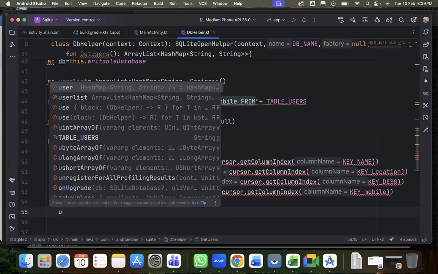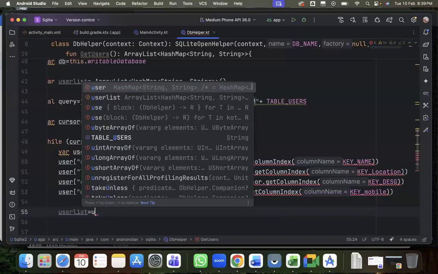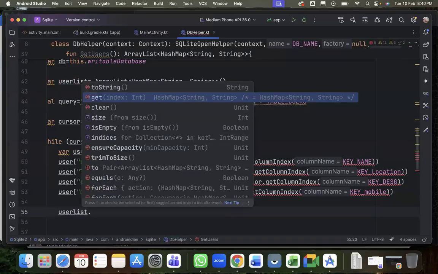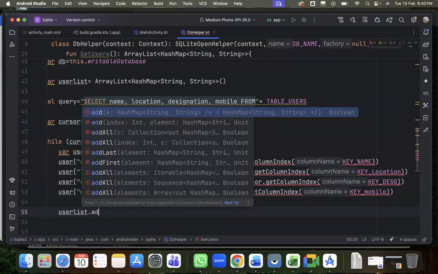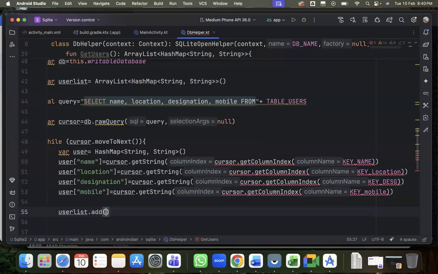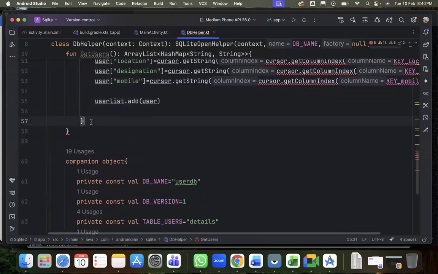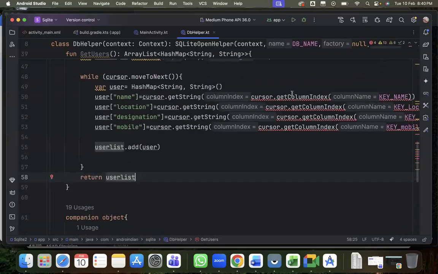So that is the user list. User list means here we created the array list. User list dot add, so we are adding one by one into this user list. Add, that is what we are adding, this user. Row by row data, it will add. So finally what happens here? It will return the user list, meaning all the user list will be ready and it will give that user list to us.